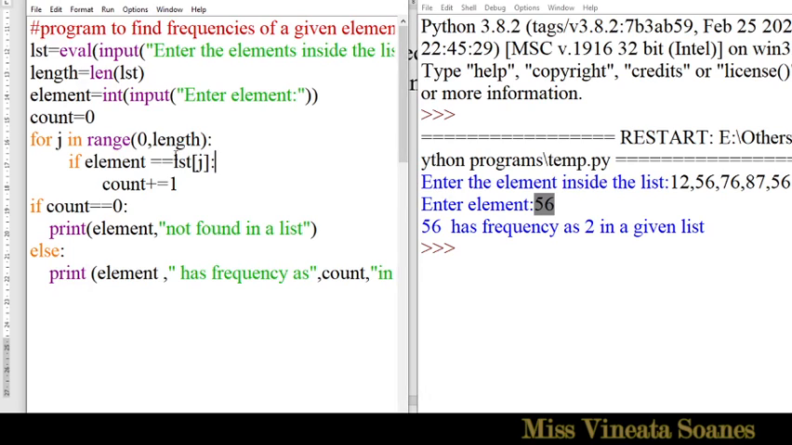Right. So you see, if element is equal to lst[j], now element will hold what? That 56, as you can see. Okay, it will be stored in element. So 56 will be searched in this lst[j]. And now what is j? j is 0 right now, which means you're pointing to the index 0, which is 12. So you're checking if 56 is equal to 12, which is false here.